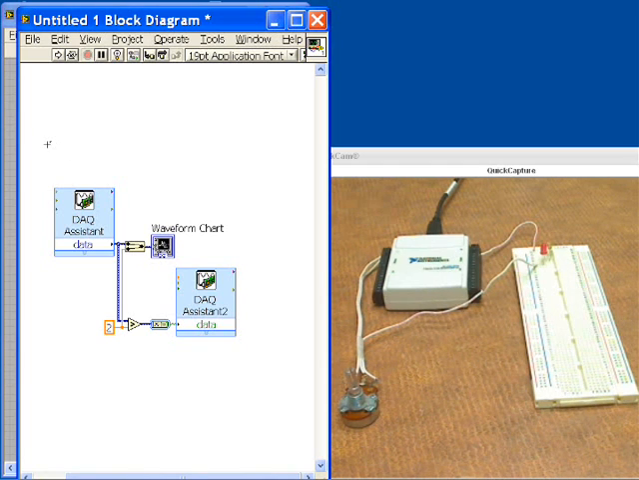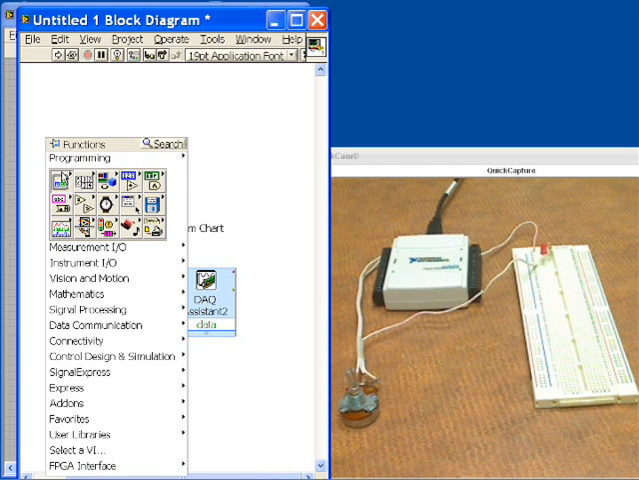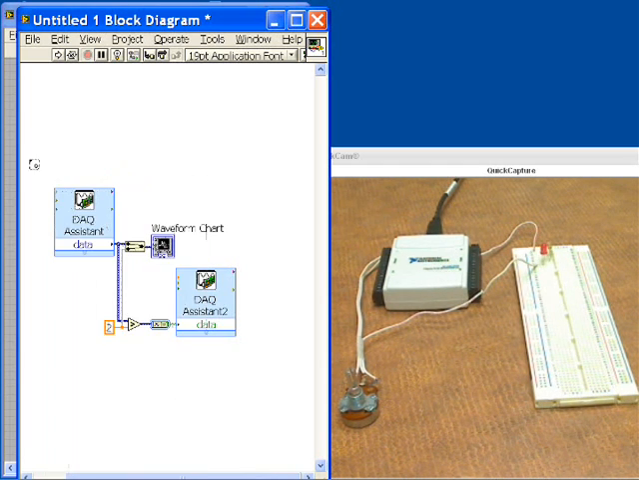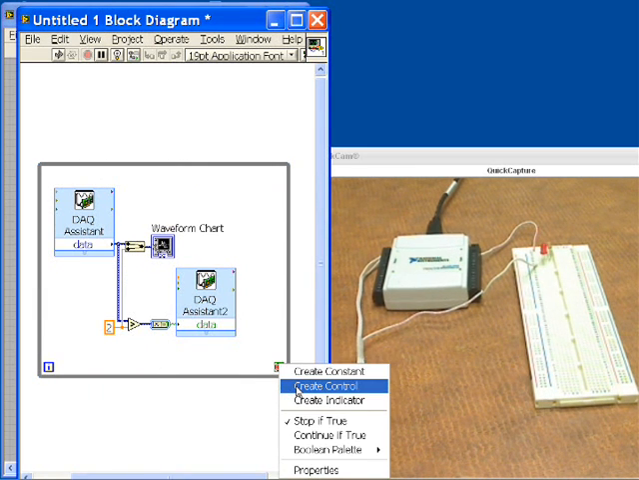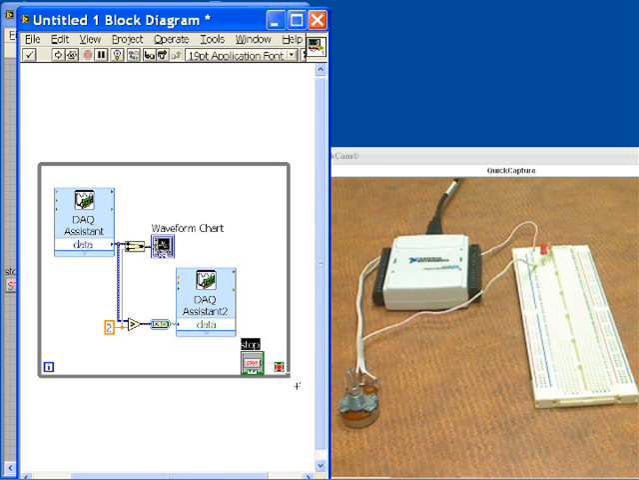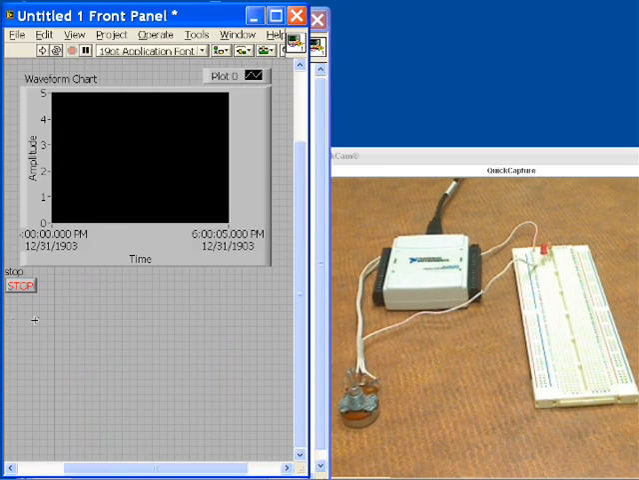Now we want to put a loop around it so that it runs continuously, so we'll grab a while loop, we'll put it around this, and then I need to tell it if I want it to stop, which at some point I probably do. So I'll create a control. Now I have an on-off switch on the front panel. Now we're ready to run this program.